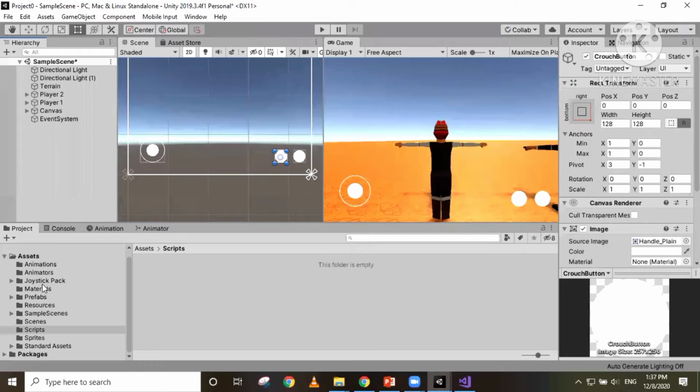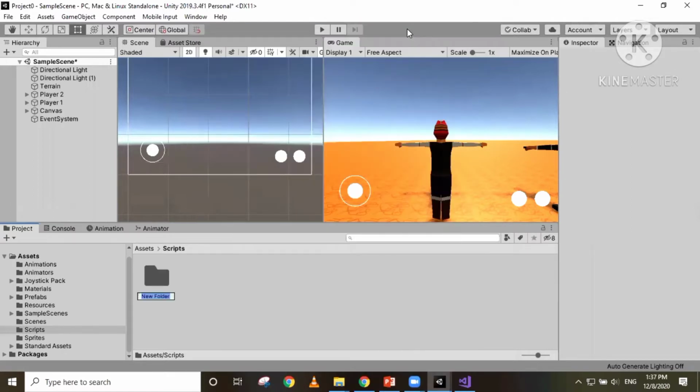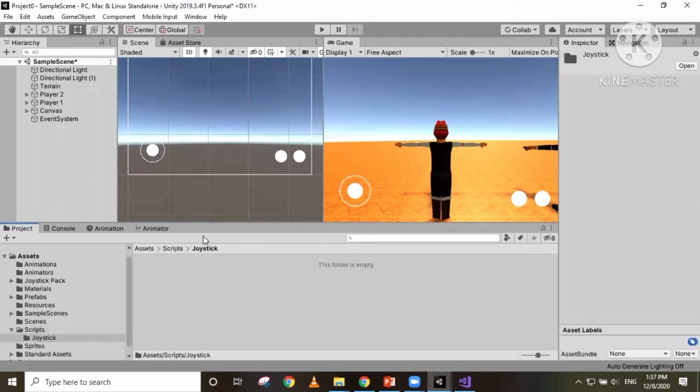So unfortunately the joystick pack doesn't come with a fixed button, it only has a fixed joystick, so we're gonna need to create our own fixed button. So let's get to scripts folder, and here I'm gonna create another folder, joystick, and inside this I'm gonna create a new script. This is going to be a fixed button. Now let's open this up in Visual Studio.